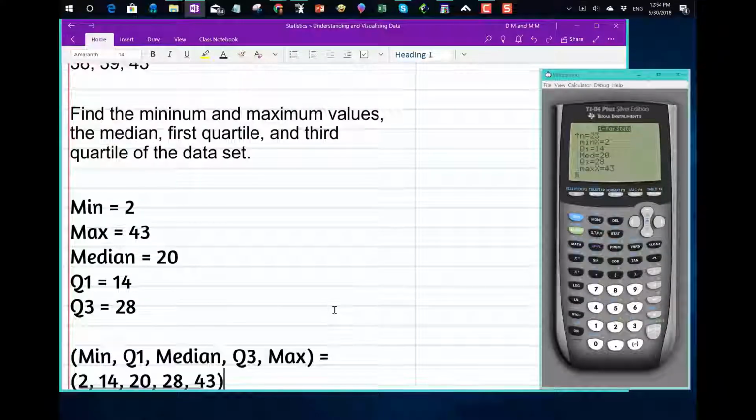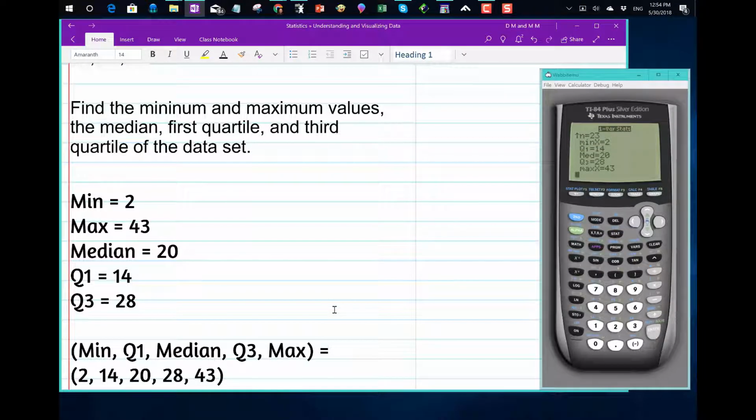And that's really all there is to doing an elementary data analysis. Normally an EDA would also include the mean and the standard deviation and also the IQR, but we'll talk about those in another video.